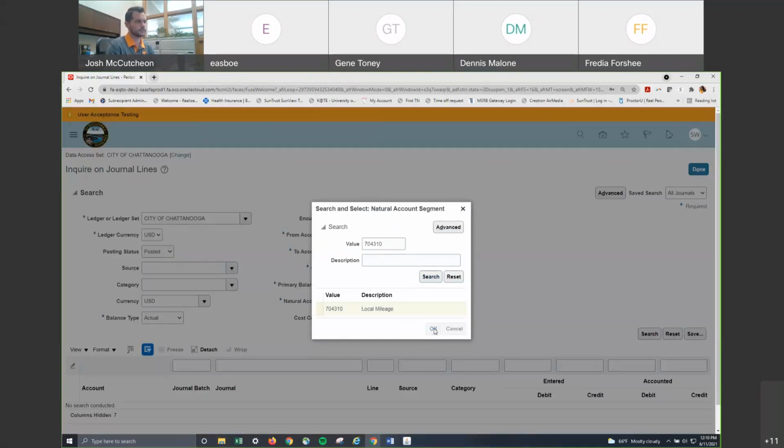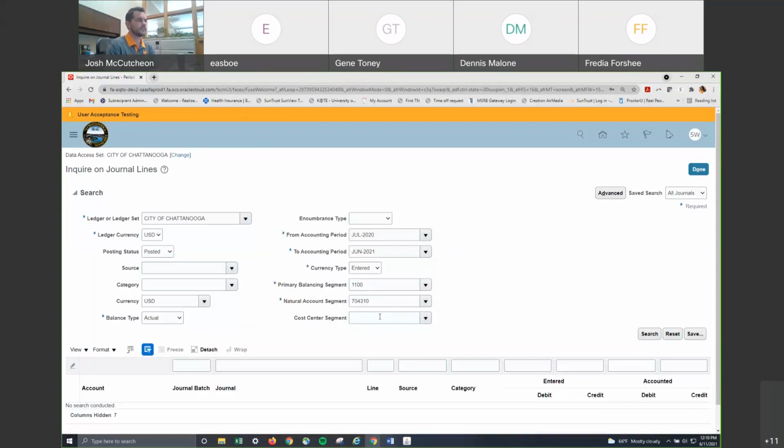So okay. And you have the option of putting in a cost center. You don't have to, but if you'd like, you can. If you know the cost center as well, you can put that in here, but it's not required. And once you get all this, if you're going to be searching for a specific fund or account on a regular basis, you can save these parameters so that whenever you come back here, they're already entered for you.